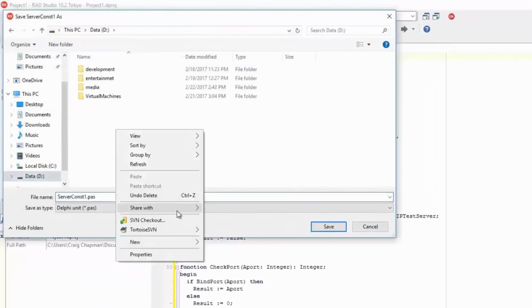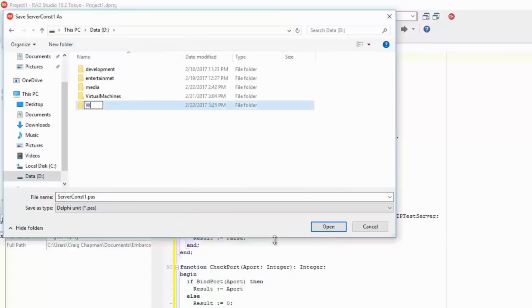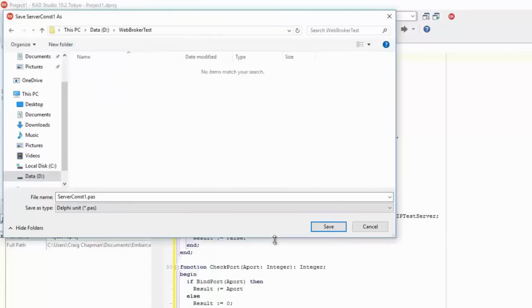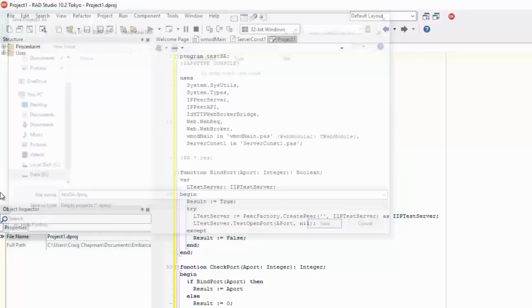And I'm going to create a new directory on my D drive. Let's call this web broker test. And I'll just save the server const file as it's named. The module file, I'm going to rename this to wmod main, because this will be the main module of my application. And then I'm going to go ahead and save project 1 as, let's say, test, but I'm going to add the letters SA. So that's an indication that this project is for the standalone version. Later, when I create the Apache module, I will remove the SA postfix. But for now, this is test standalone.